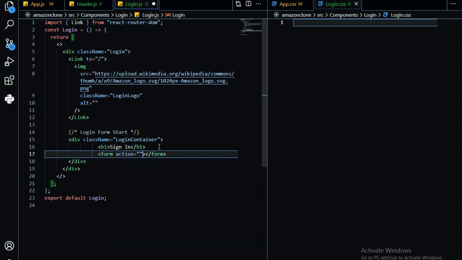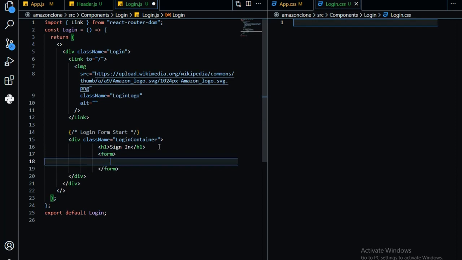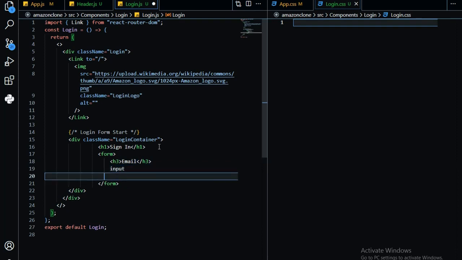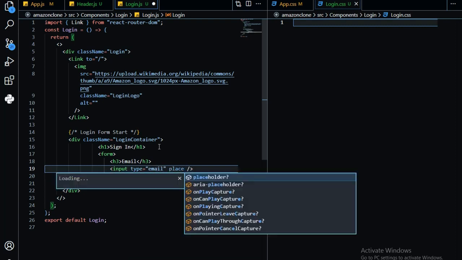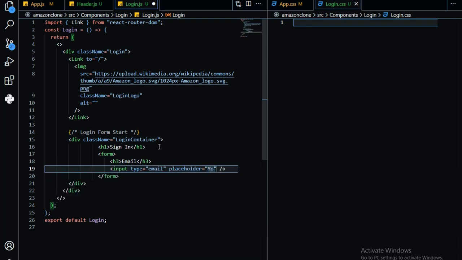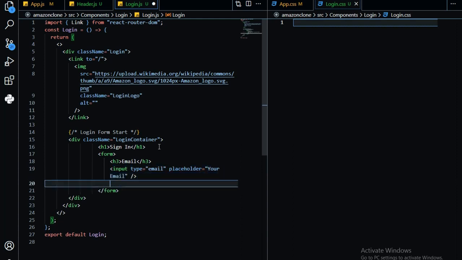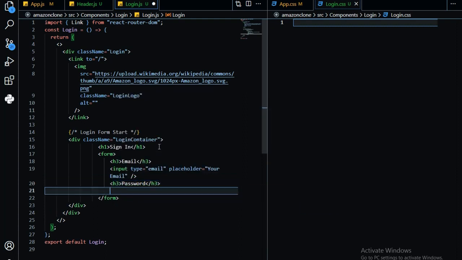And coming back to the login form, I'm going to add a comment, login form start, and make a div with a class name of login container, and inside it an h1 tag with a message of sign in, and just save it and look at it. Just look at it, sign in.